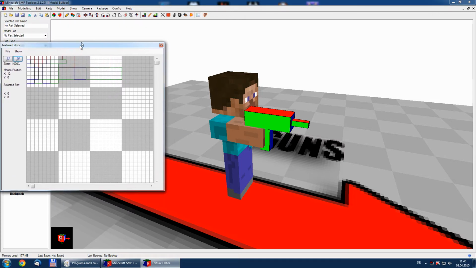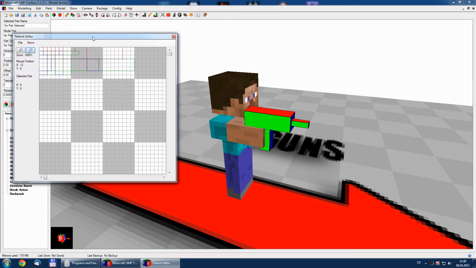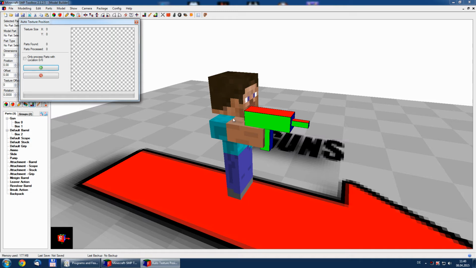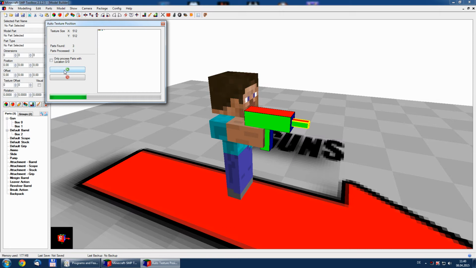Why? Because currently, as long as you create a texture file, we have no real bitmap texture file under these parts. So before we start, we will place all the parts on a specific place so they are not overlapping each other. So we use the auto texture positioning, press run, and as you can see, these three parts are now separated on a specific spot.